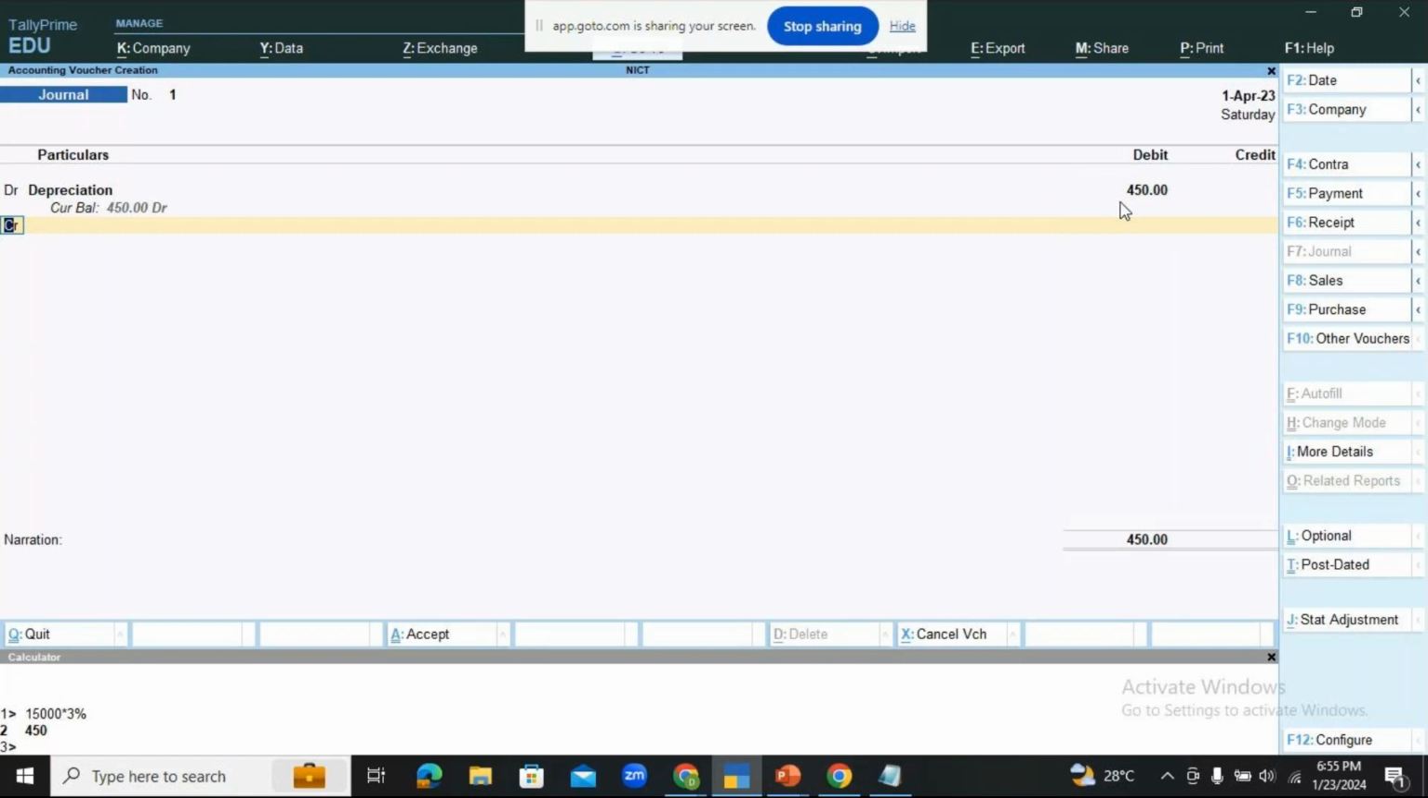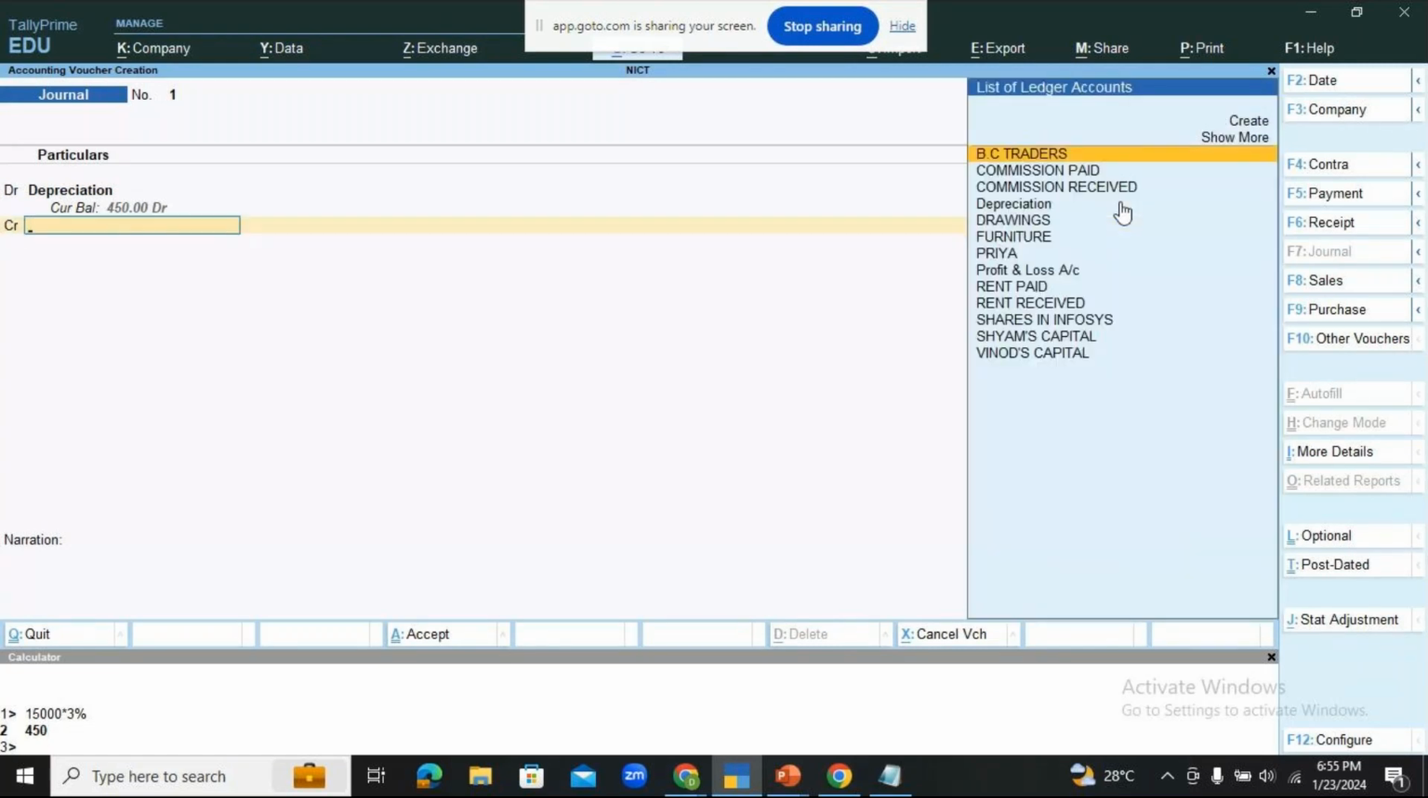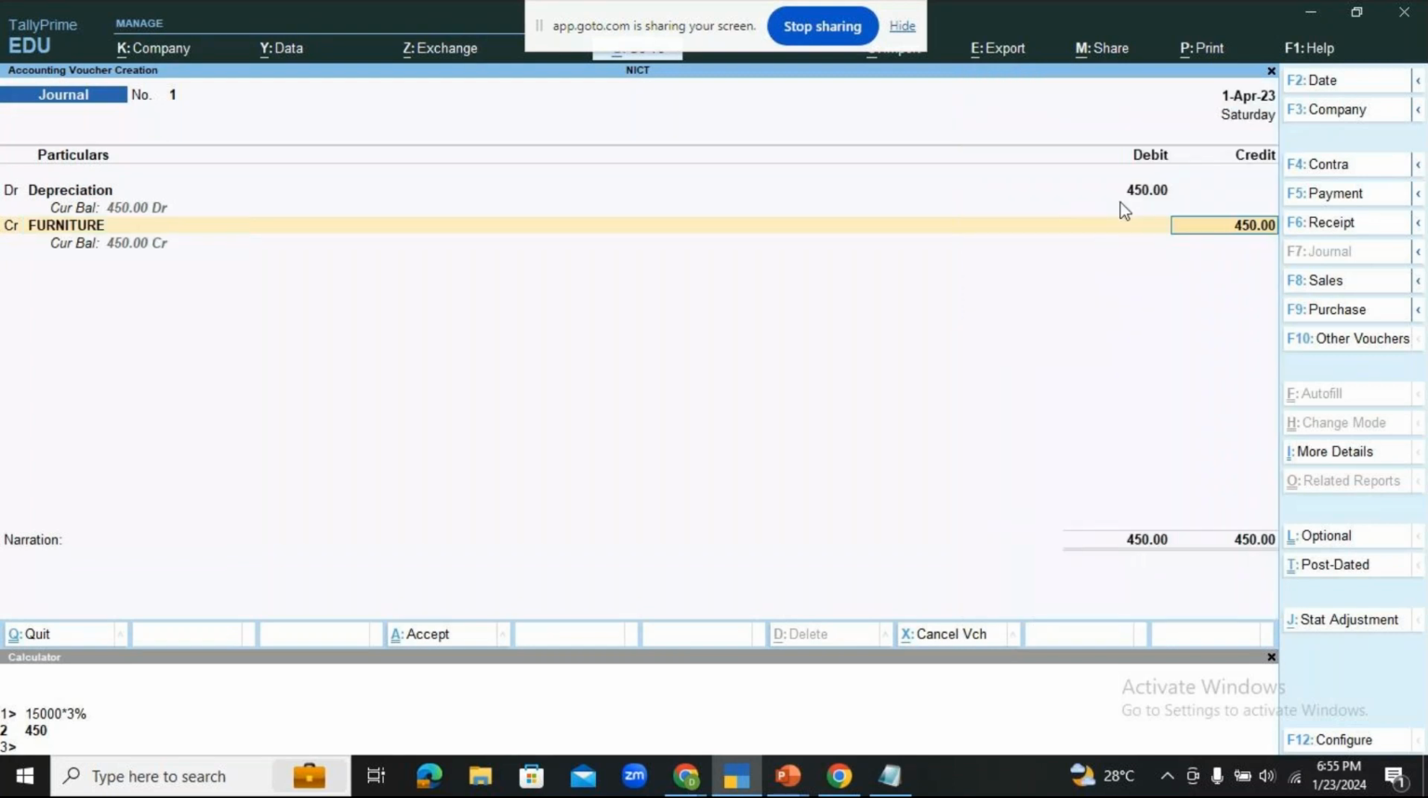Your credit aspect is prompting. Press enter. And now select furniture. Furniture ledger is already there with us, right? So you're going to select the furniture ledger. Yeah, this is how you're going to put up the entry. Debit depreciation, credit furniture 450. I hope all of you have got this. Now press enter, you'll come to the narration.